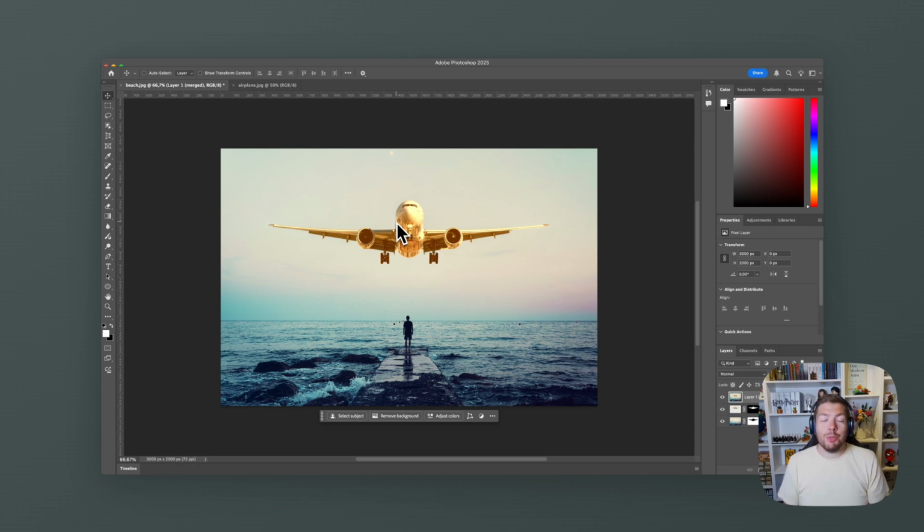So I think this is a super cool feature, and I hope it can help you be even more efficient in Photoshop.